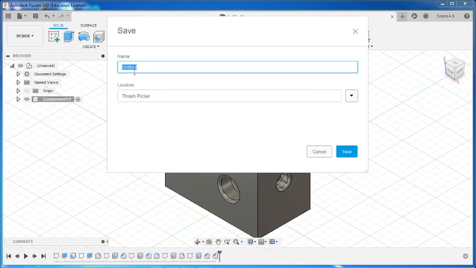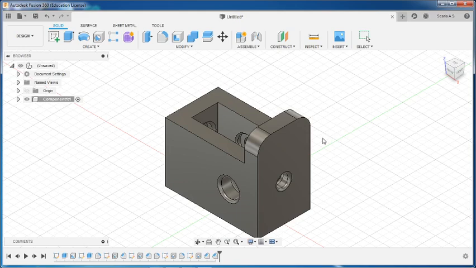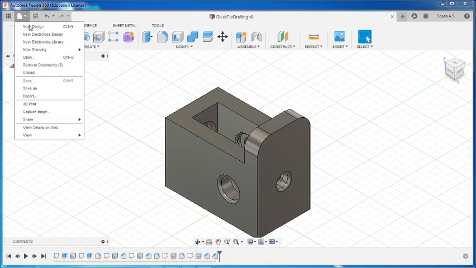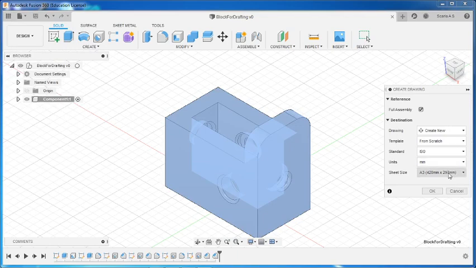So block for drafting. So save this, then you can open new drawing from design. So you can select A4, then OK.